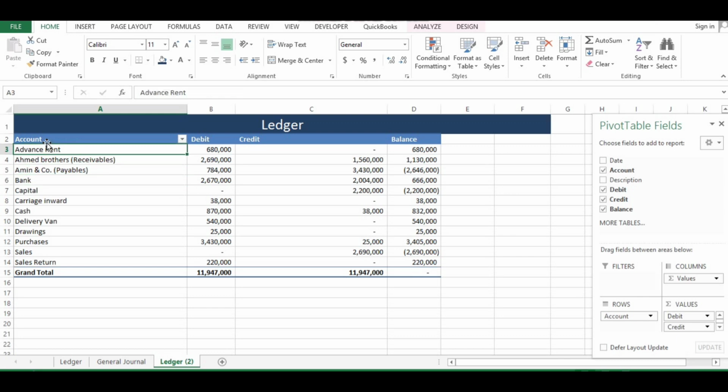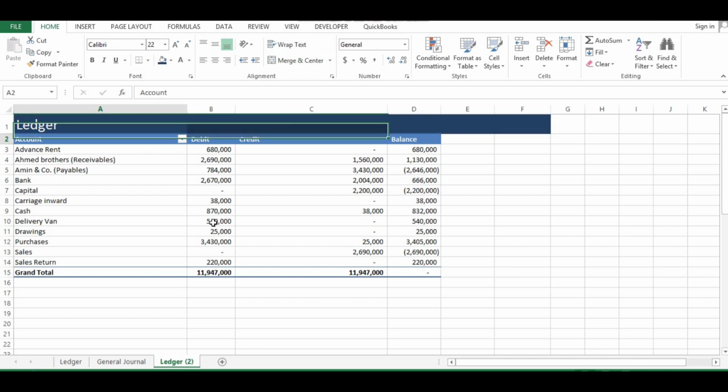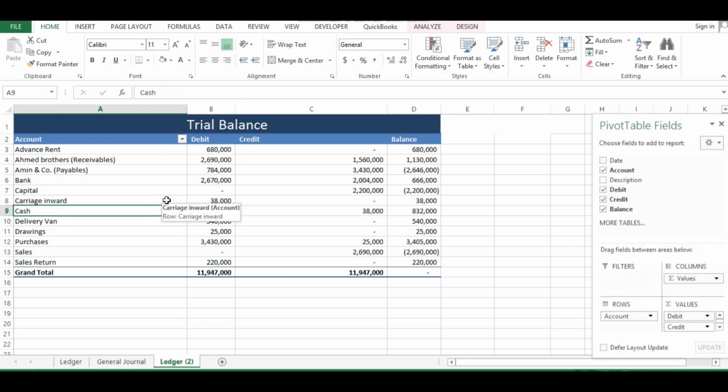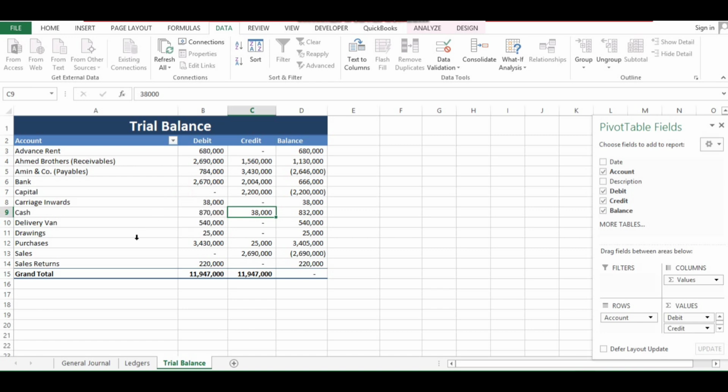You can see each of our accounts here, and we can now update this and name it trial balance. Just format it, and the color here, and here you have your trial balance, debits and credit, and your balance column. Okay, now as we have created this trial balance, let's add another transaction, one last transaction, to see if this trial balance updates or not.